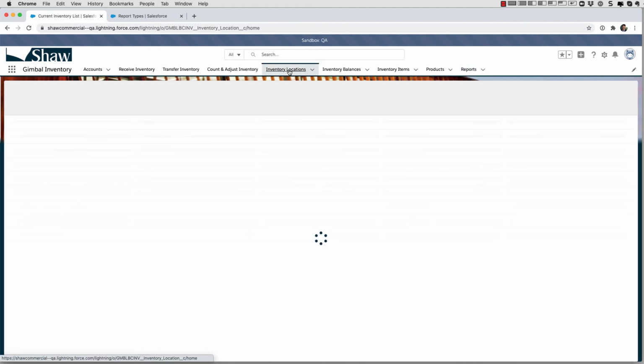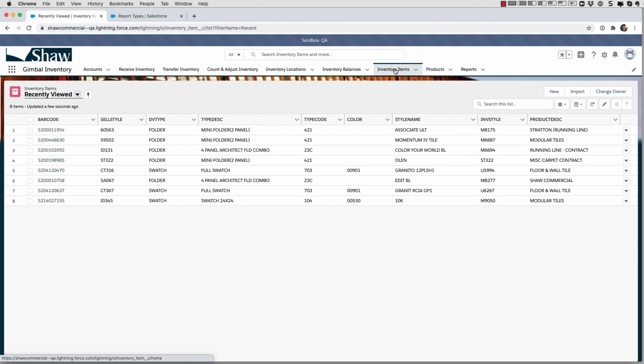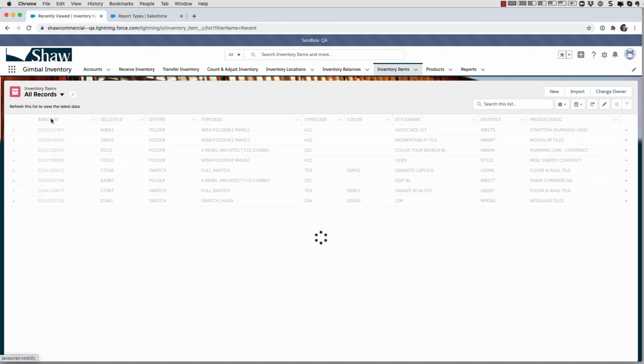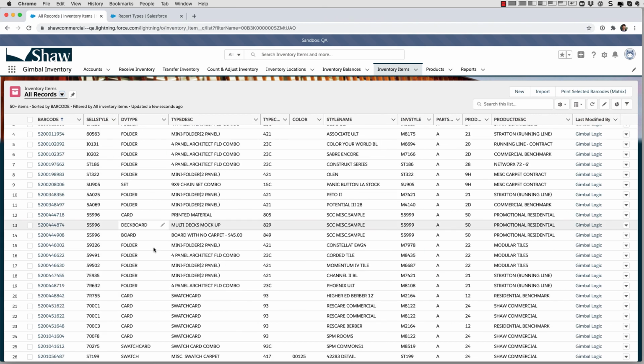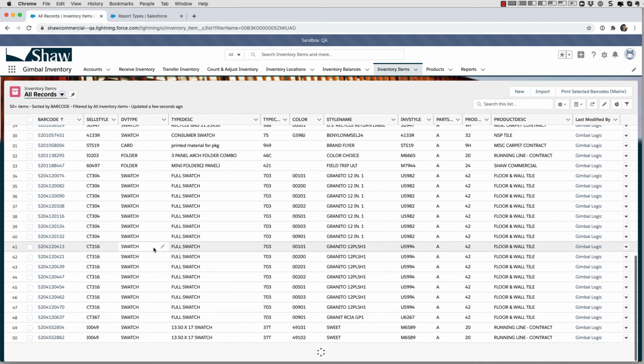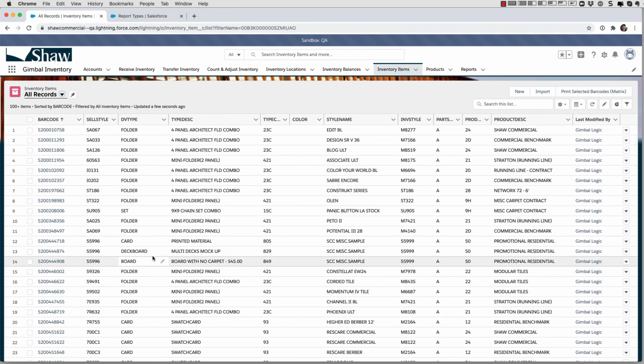So you can set up additional inventory locations if you like, just by going to the Inventory Locations tab and clicking the New button. You can create new inventory items by going to the Inventory Items tab and clicking the New button. I think there are currently somewhere in the neighborhood of 30,000 inventory items, one row in this list for every row in the spreadsheet that I received a couple weeks ago.